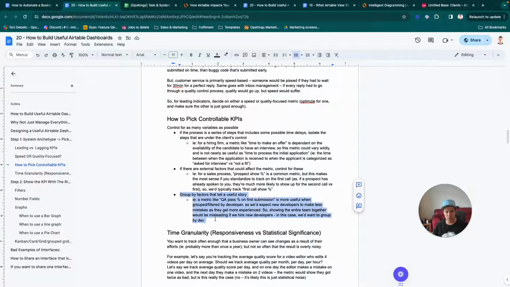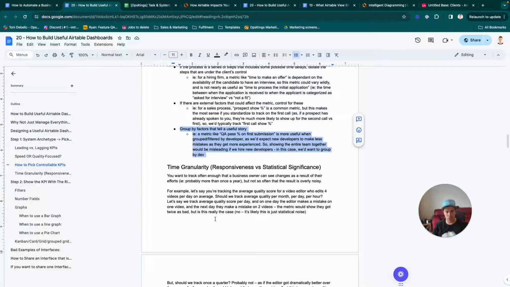And then you want to also group by factors that tell a useful story. So for example, the pass rate on first submission is really useful if you look at it on a developer by developer, or editor by editor, or writer by writer perspective, right?